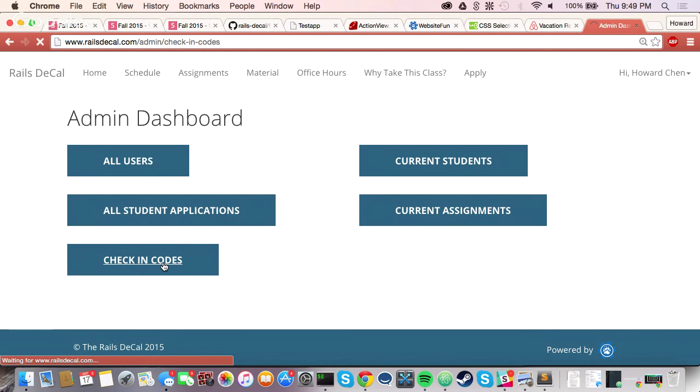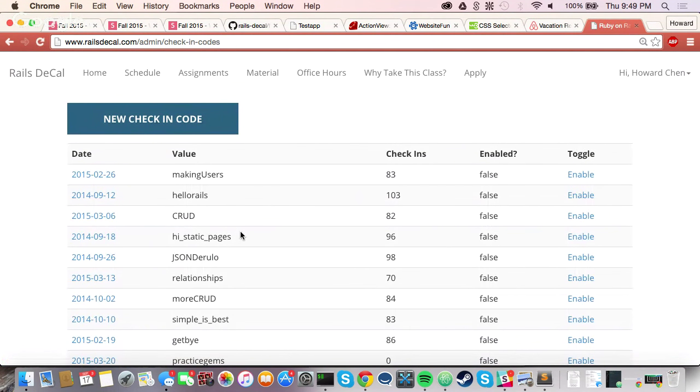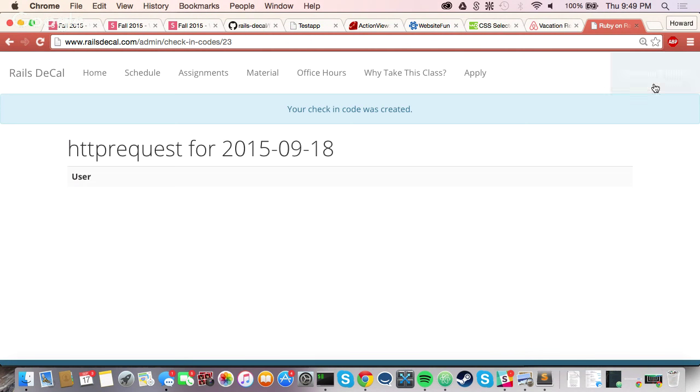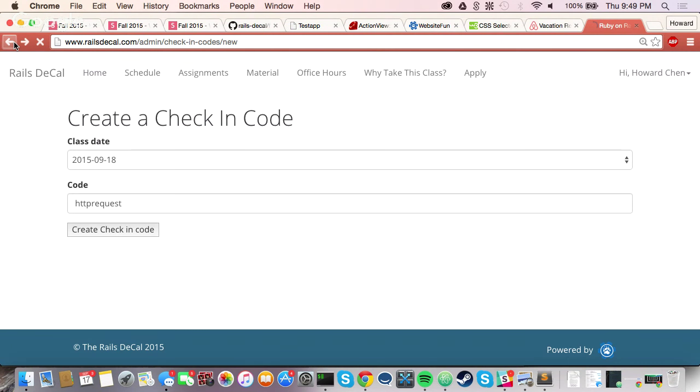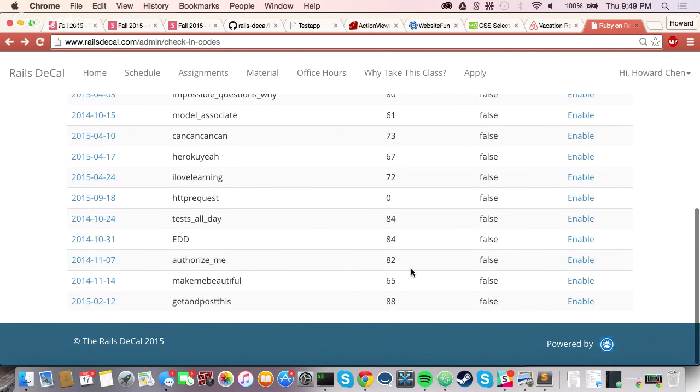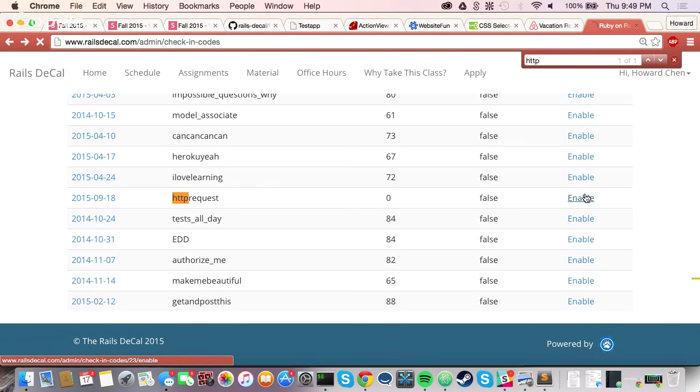And this is the magical part of the website you guys will probably never see. I create a new check-in code, and our check-in code for today is HTTP request, all one word. Let me go back and see where people have checked in with that. I'm going to enable it. And now I play the waiting game.